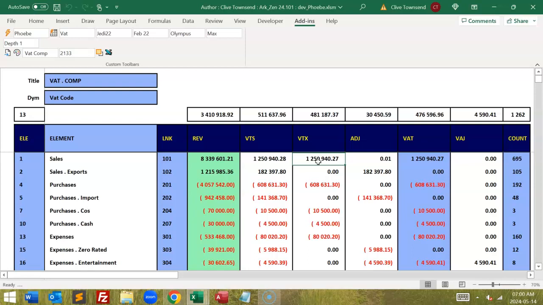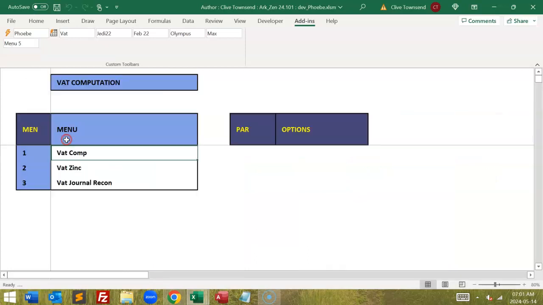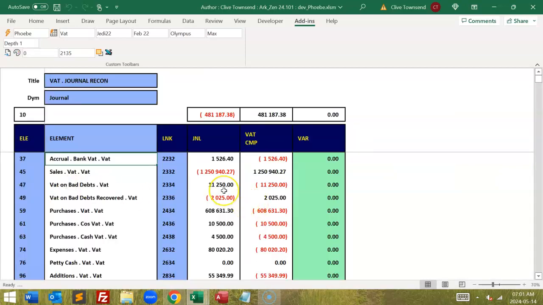Okay, now one of the aspects that I want to be able to show is that this ties back to the journal system, and we've got a special reconciliation system for that. Let me click back here and click on VAT Journal Recon, and you're going to come into here. Now the journals are done each time you make a submission. So if you submit your sales, then we're going to get the sales journals, again with expenses, again with purchases, whatever you do, even bad debts recovered, these items are going to go through and record those journals.